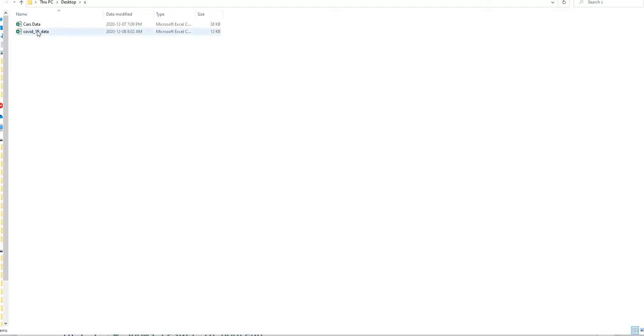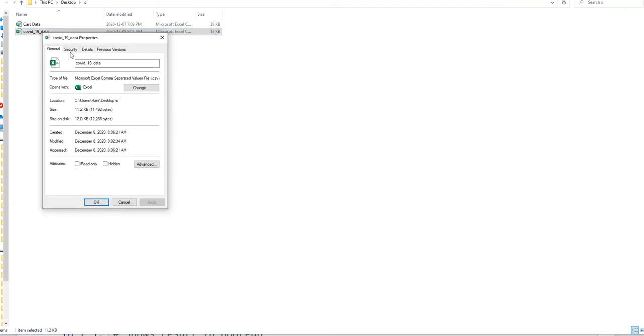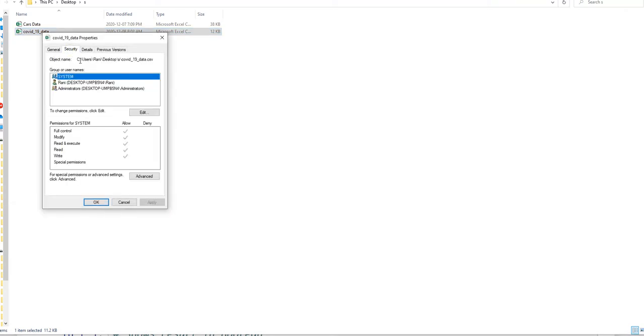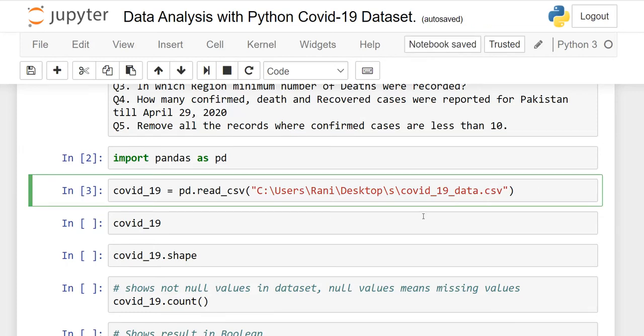See here, my CSV file is here, covid_19. You have to right click, and at the very end the last option is Properties. Click on Properties, then click here, and see, this is the path. So just copy this path, press Control C, and then paste it in the parentheses in double quotation marks. When I run it, so simple it is.